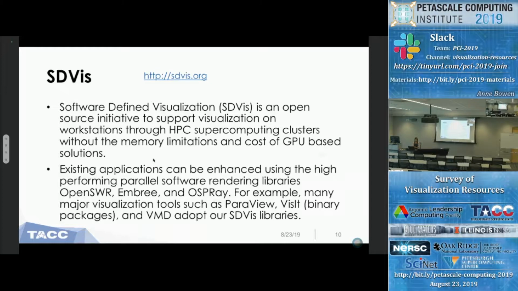I think for people that have used TACC in the past and VNC, you used to use vglrun and then your application name. Now we use swr and then your application name. Many major visualization tools such as ParaView, VisIt, and VMD adopt these SDViz libraries like OSPRay and OpenSWR. And you can also use these separately for your own. If you're developing your own visualization application, you can use these directly. And there's a lot more information at this link right here, sdviz.org.